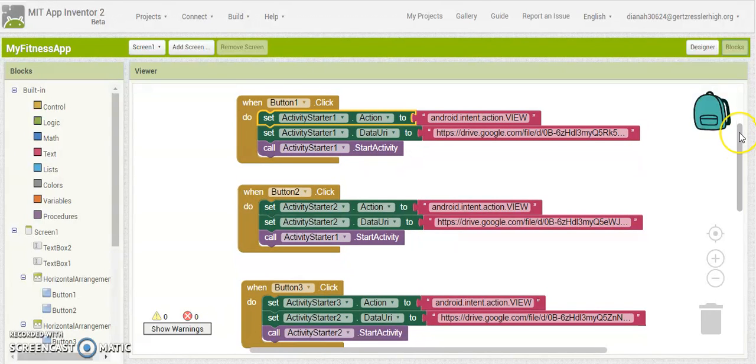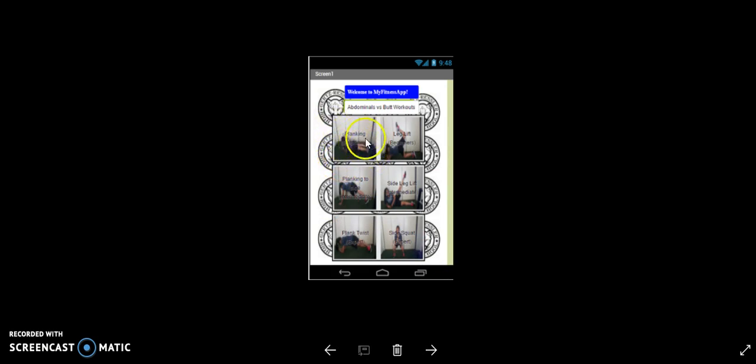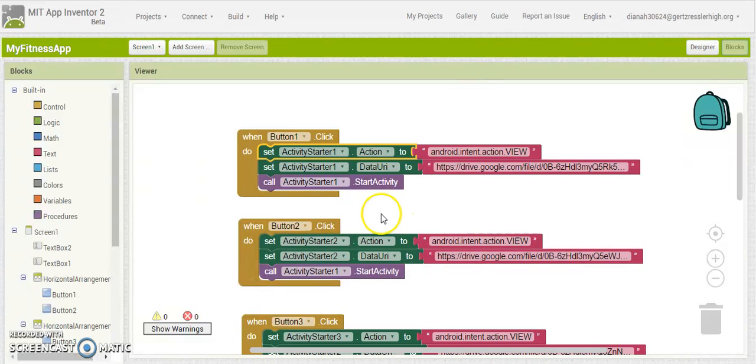So right here we see when button 1 gets clicked. Button 1, if we refer back to the interface, we refer to this button. So when that button gets clicked, this line of code, the one that says set activity starter 1 action to android.intent.action.view, lets the computer know and the program know that a command is about to be made. Although it does not tell the computer what to do yet, it does tell the device that a command is about to happen. So therefore this code line is very, very crucial.